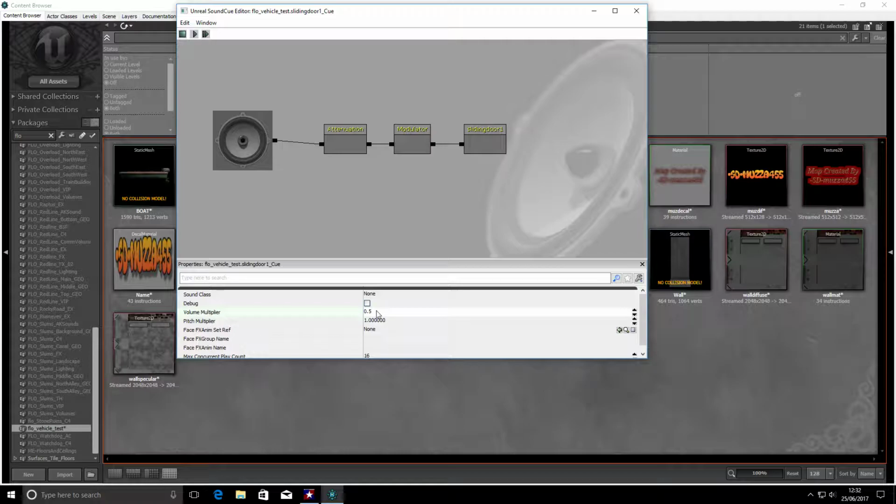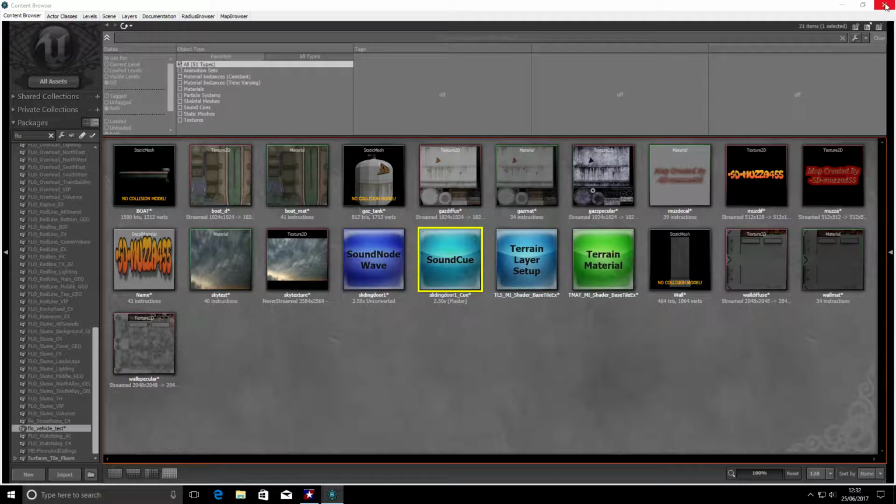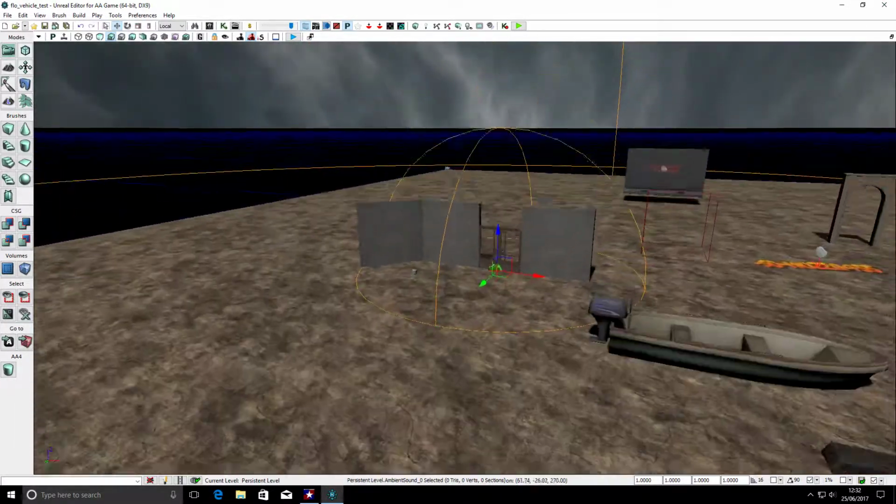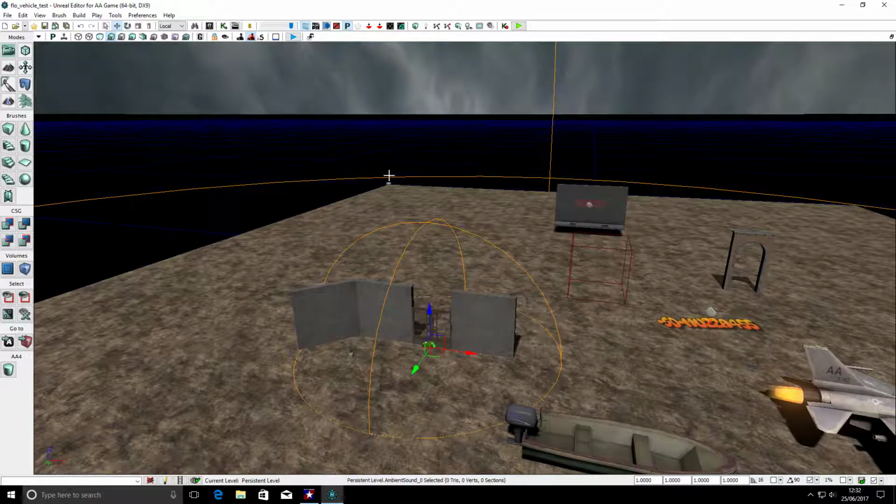It was quite loud, so we've changed the volume. You see the sound is very big still. As soon as I hit save, that should change.